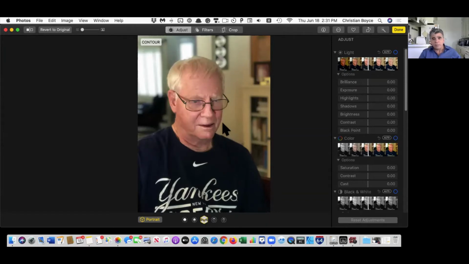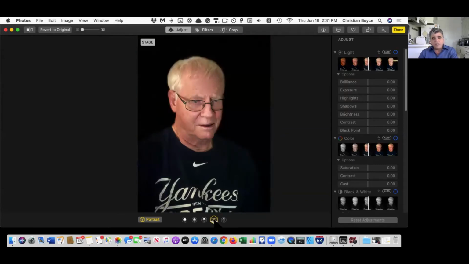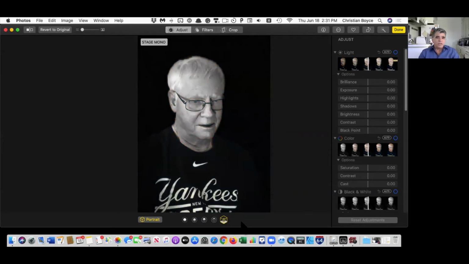But if you don't see those buttons, if you don't see these portrait buttons down here, you may have too old a version of photos. If you're not on 1013, 1014, or 1015, you don't see them. Something to look forward to. This one over here is stage lighting, where it knocks out the background. This one here is stage lighting, but it's monochromatic. So what we want to do, though, I just want you to see that we know how to do these things.